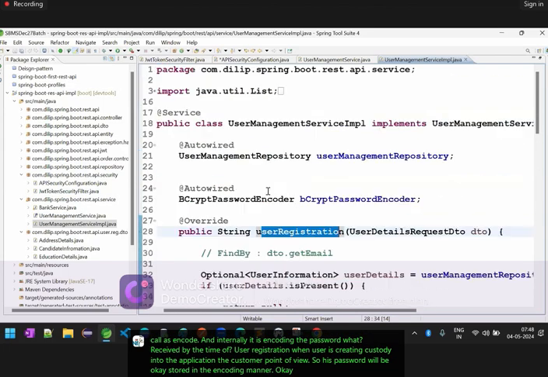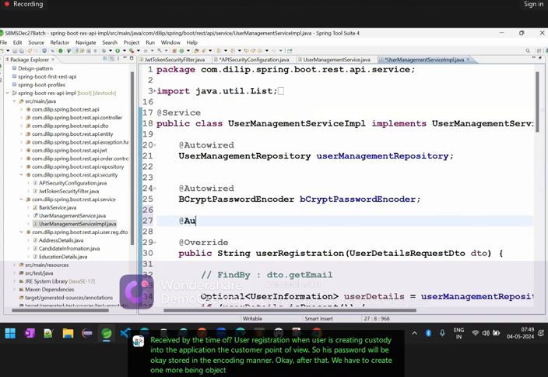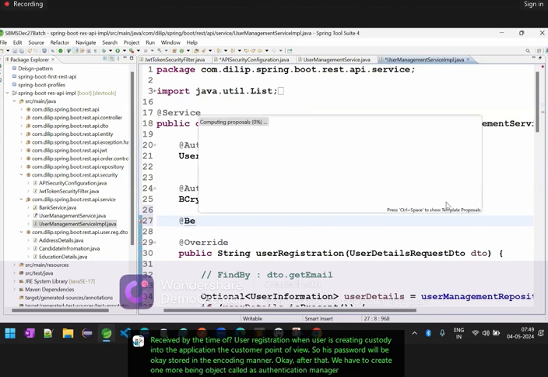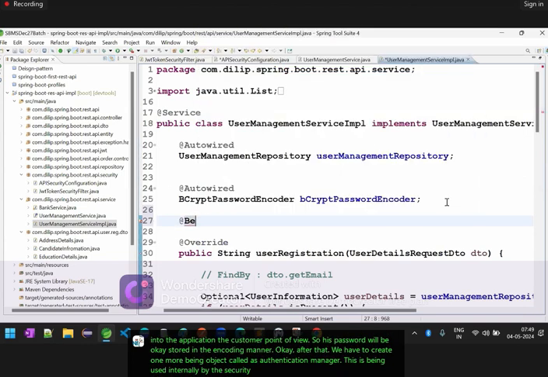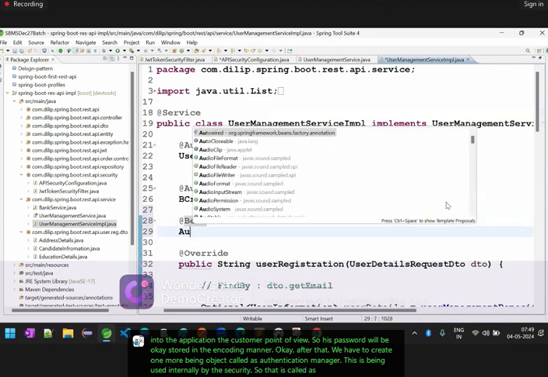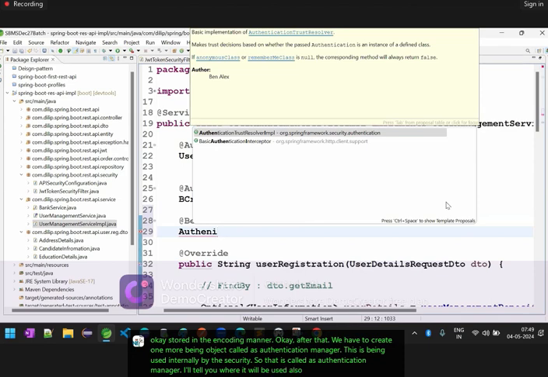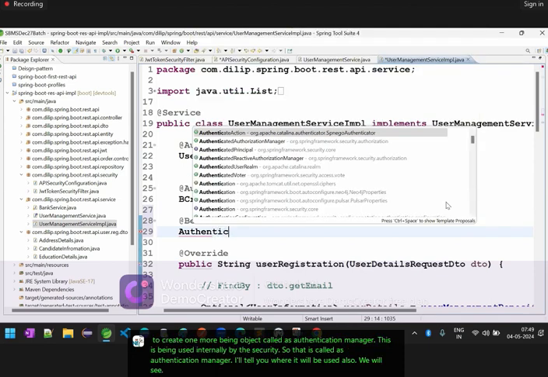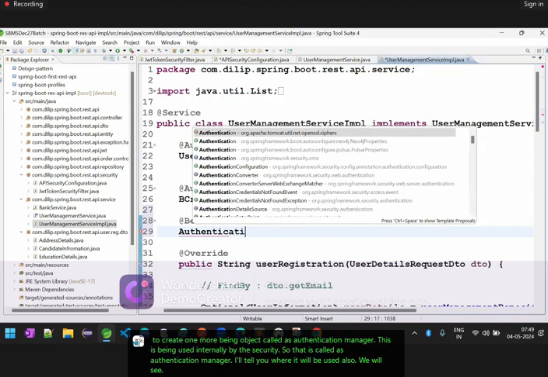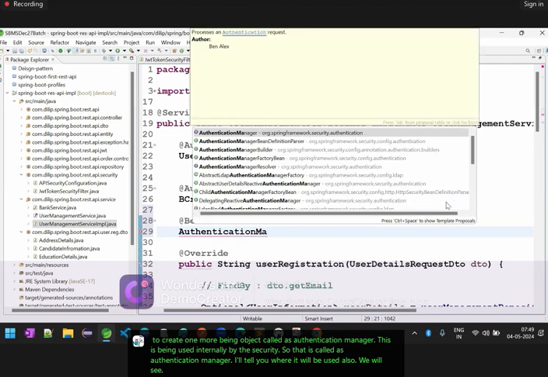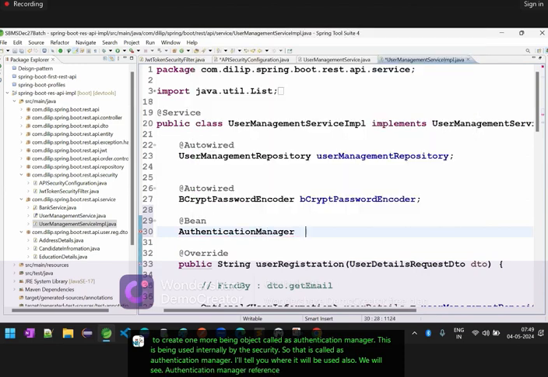Okay. After that, we have to create one more bean object called authentication manager. This is used internally by the security. So that is called the authentication manager. I'll tell you where it will be used also, we will see. Authentication manager reference. So, get authentication.